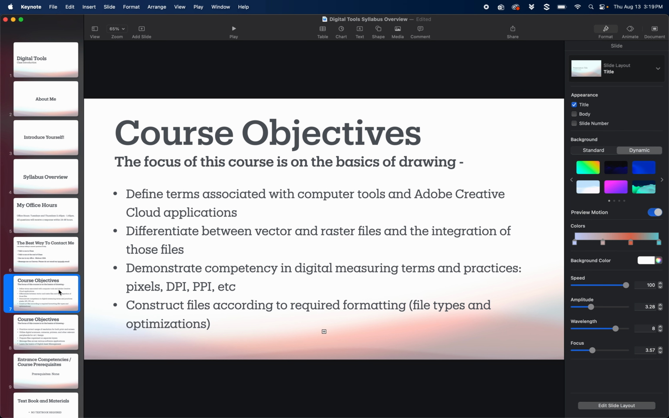I'll go through the course objectives really fast. First, we're going to define terms associated with computer tools and Adobe Creative Cloud applications. That's going to be Adobe Photoshop, Illustrator, and InDesign. We're going to also differentiate between vector and raster files. We're going to demonstrate competency in measuring terms of practices, and that would be pixels, DPI, PPI, etc. And that's going to be a big thing we'll learn about this semester.